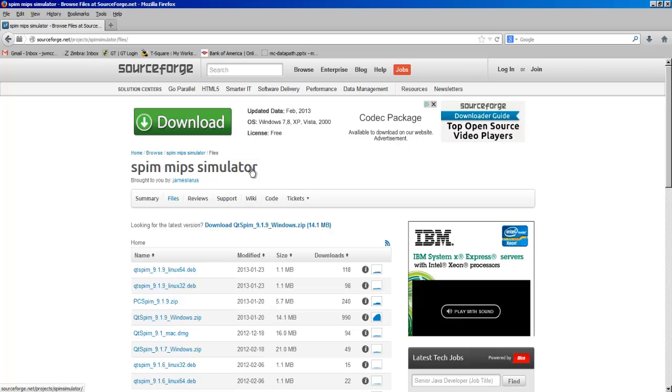I'll include a link to this page in the description below. Once here, you'll simply click on the link to begin downloading QtSpim. Note that there are different links for different operating systems, so use the link that corresponds to the operating system that you use. The download shouldn't take more than a few minutes, so if you have not already done so, you should go ahead and do so now. Once it's downloaded, just install. Once again, shouldn't take very long. It's a fairly simple procedure.